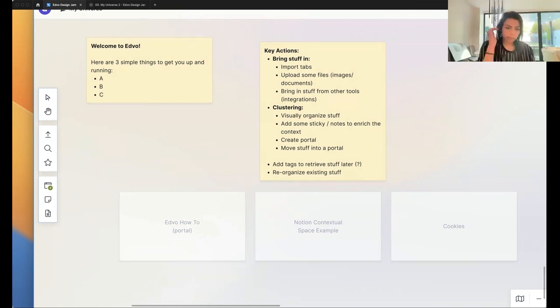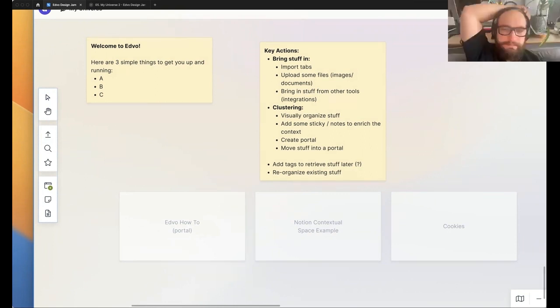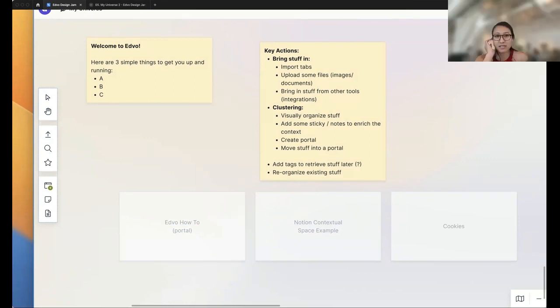Yeah, for sure. Maybe just for messaging when we look back at this later, Alex, where it says bring in stuff from other tools, maybe it's bring in context from other tools. Because it's not necessarily the stuff, it's all the work that I've already done in these other tools, all the connections I've made, or all these relationships I've already built.